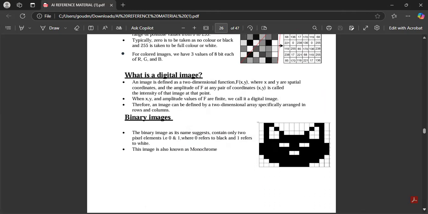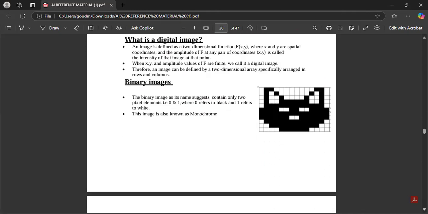Binary images. Last time also they asked monochrome. The binary image, as its name suggests, contains only 2 pixel elements, that is 0 and 1. If the pixel values are 0 and 1, that is called a binary image. Here 0 means black, and 1 is white. So if the pixel value of an image is 0 and 1, that is called a binary image or monochrome, children.